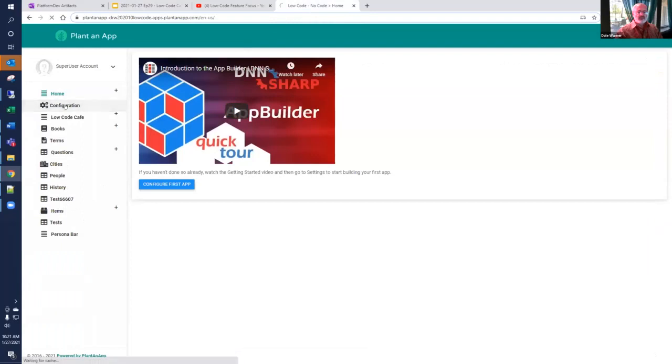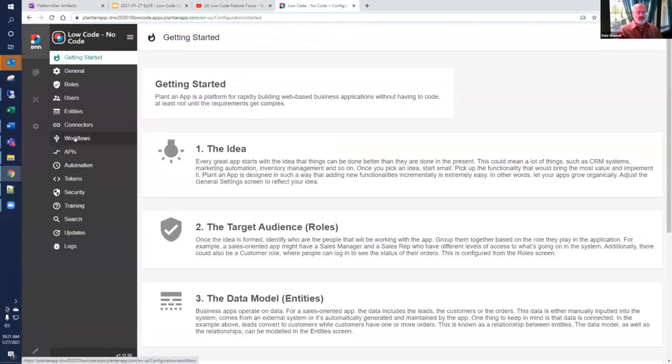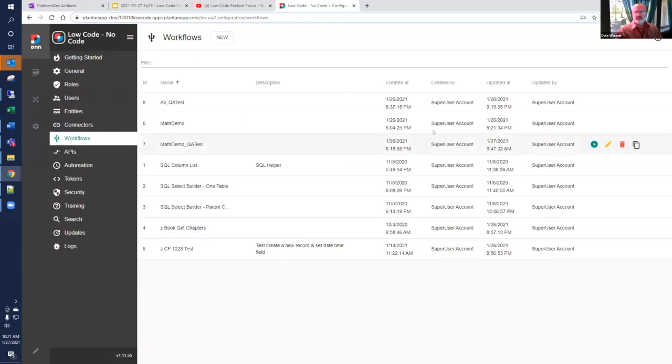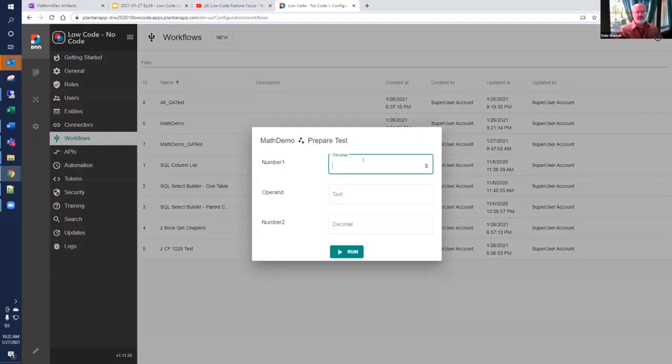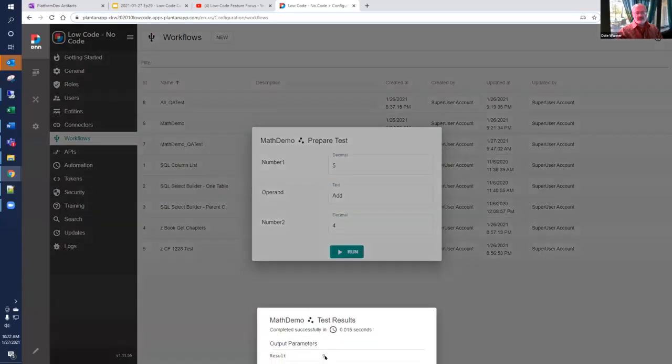So I'm going to be spending all of my time in workflows today, and I've built a thing called MathDemo. Now this is a very uncomplicated workflow that will just run interactively. You'll see what it does. It asks for a number, an operand, so I'm going to say add, and another number and run it, and it adds and gives a result of 9. So it has 3 input parameters, two numbers and an operand, and then a result, 9.